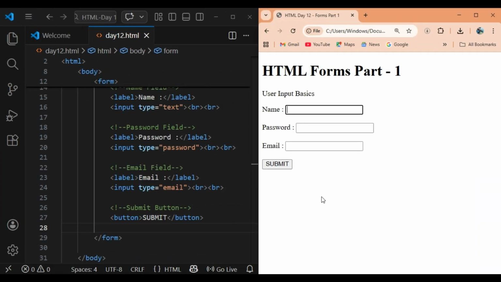Let's talk about some common beginner mistakes. Forgetting to wrap inputs inside a form tag, using inputs without labels, using text input for passwords, and creating forms without buttons. Forms should always be clear and easy to understand.